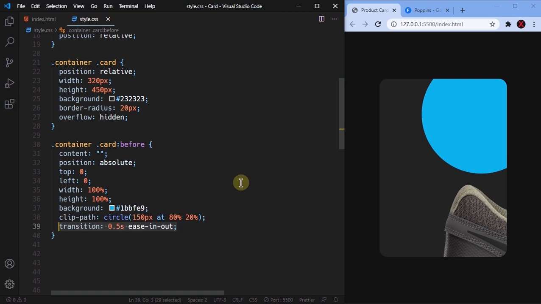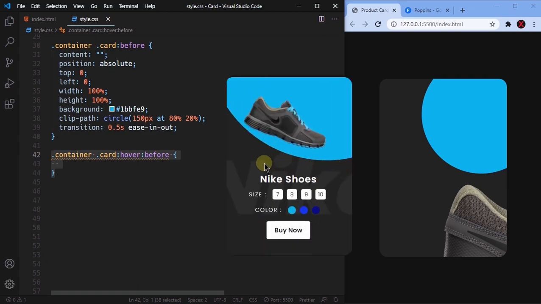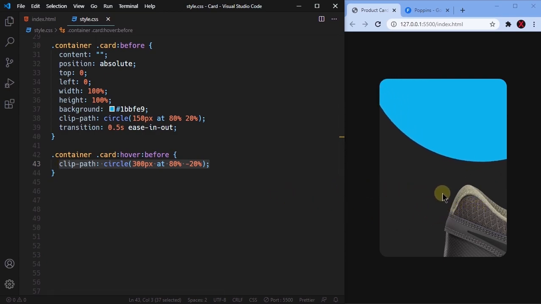Now set transition 0.5 second ease-in-out. This property is only used when the circle changes its shape. So now let's go for container card hover before. Here you can see when we hover on the card, it changes its shape. So here we set the radius to 300 pixels. Now set 80% and minus 20%. This 80% and minus 20% indicates the moving path of this circle.